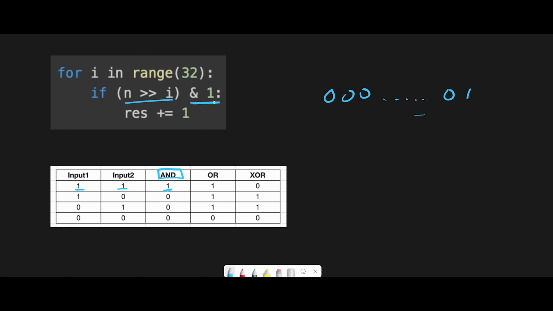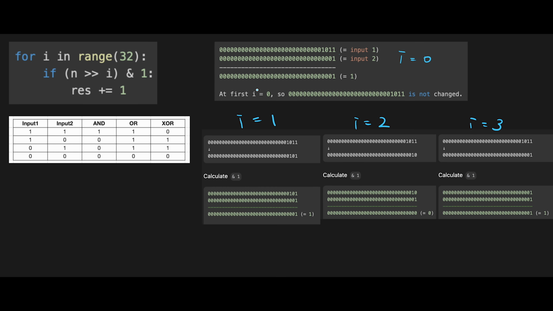Let me show you how we calculate. Okay, let's see one by one. First of all, we iterate through 32 times. The first value of i is 0, right? In that case, we don't shift to the right, so we use the input number itself. Let's say input is like this, 0000001011. And we calculate a bitwise AND operation with 1, which means 0000001.